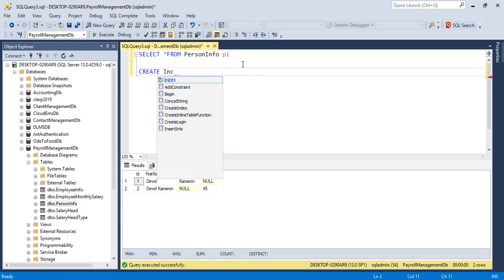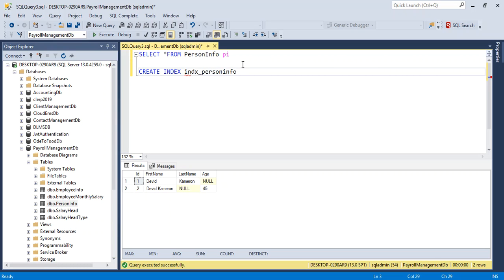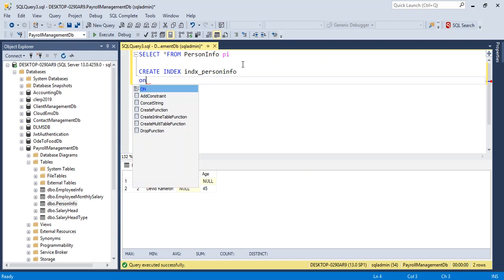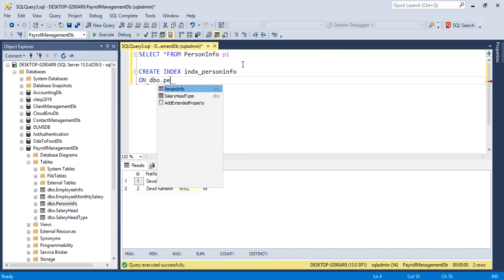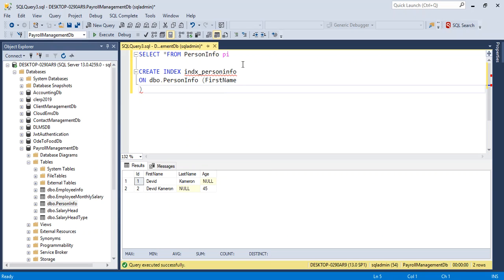CREATE INDEX, then the index name, index_person_info, ON, then the table name, dbo.personinfo. Which column? Here we just want to use first name. Yes, I just want to add the index for first name.